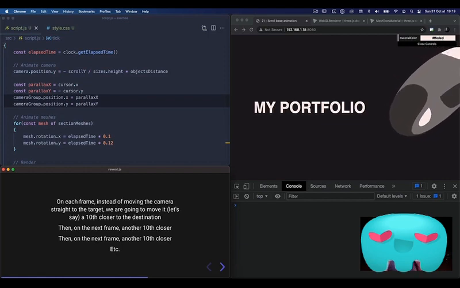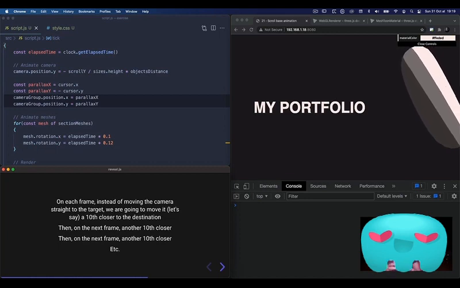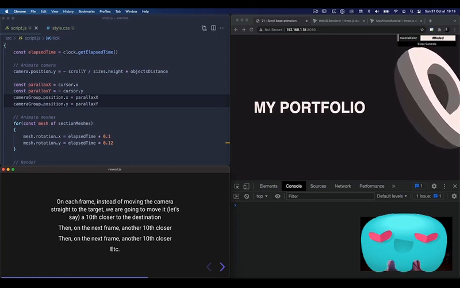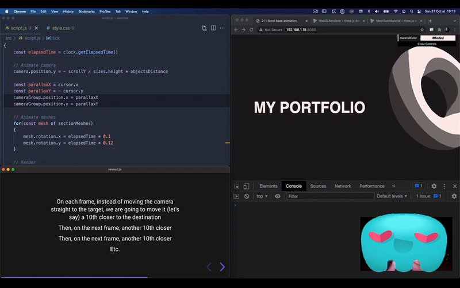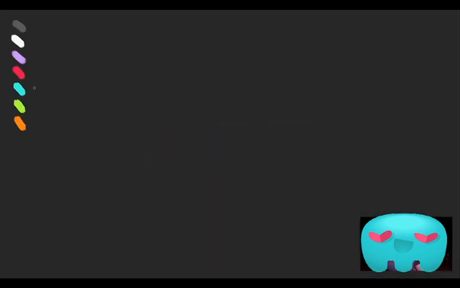And on the next frame, I'm going to move a tenth closer. And on the next frame, a tenth closer, and closer, and closer. And always the same portion, a tenth. It can be other portions, but we are going to focus on 1/10. You will see the result. So we get closer, a tenth, a tenth, a tenth. And as you can see, the closer we are, the slower it gets. Let me show you with some drawings.